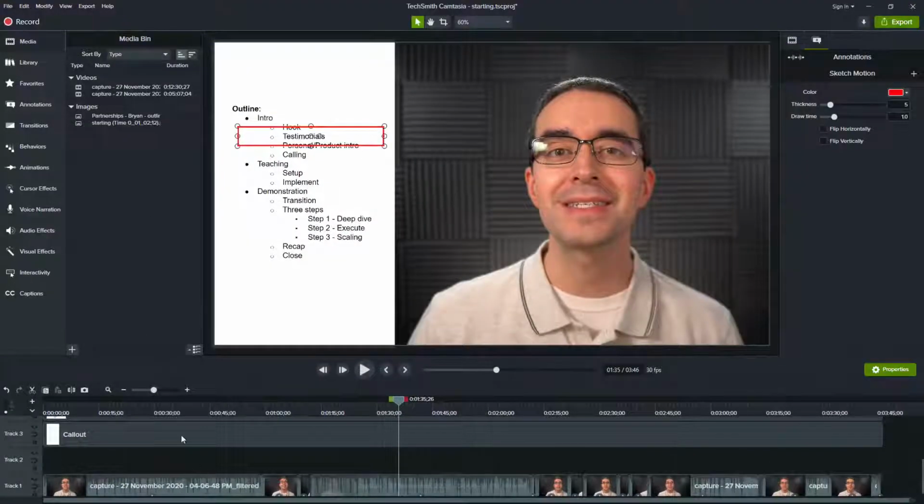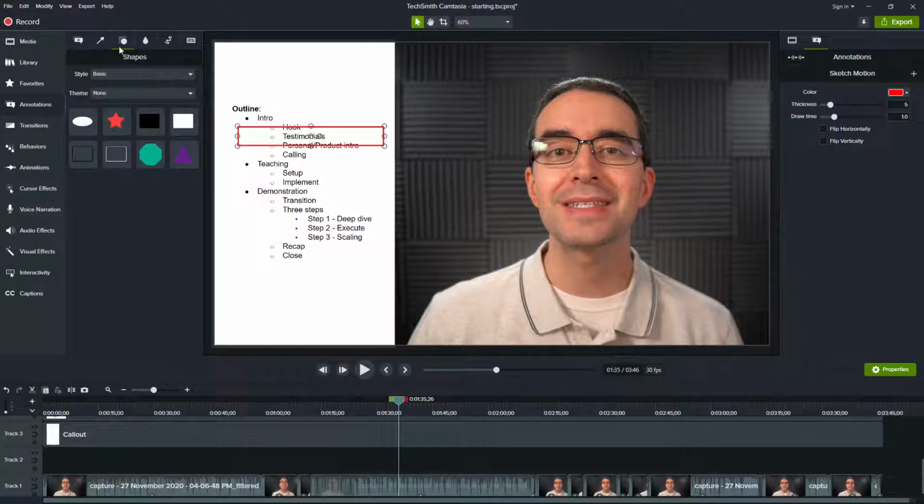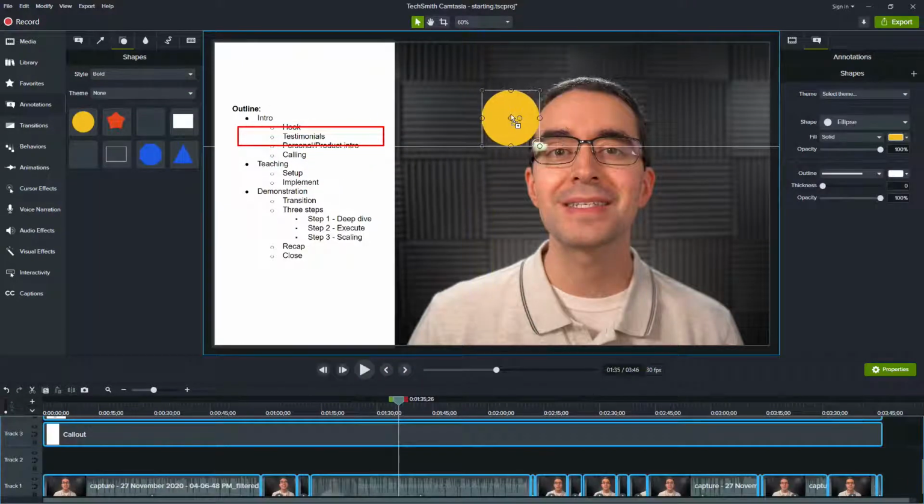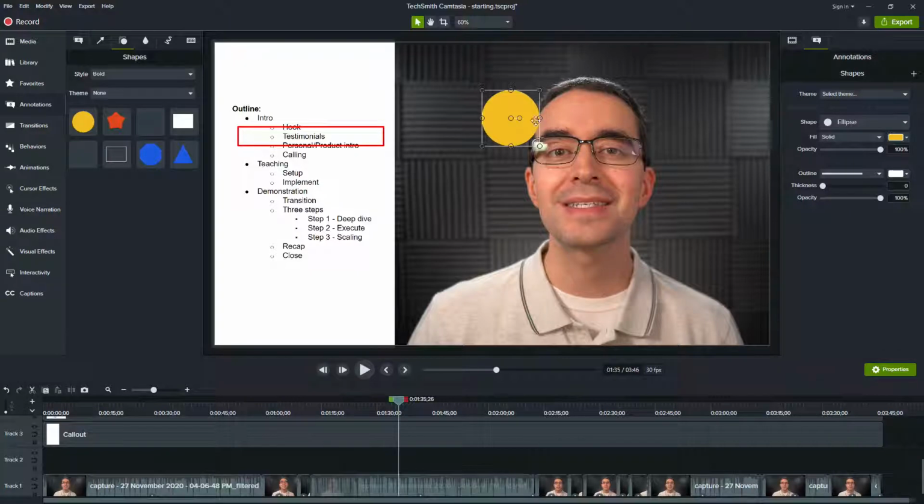So I'll zoom back out. And then I want to add an annotation. I specifically want a circle. So I will go to Shapes. I will go to the Style Basic Bold, and then I have this circle, and I'll grab that and drag it over. And then the thing that you'd want to use is this semi-transparency.